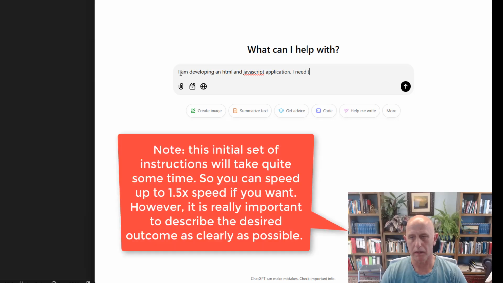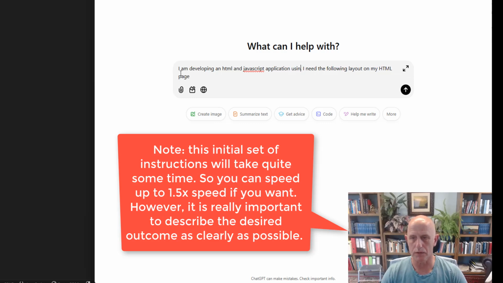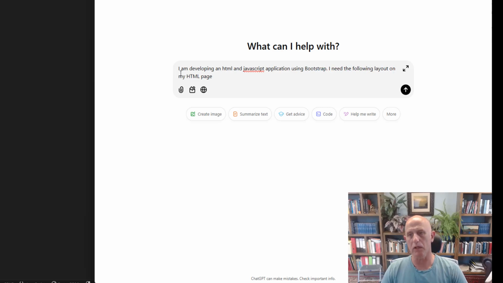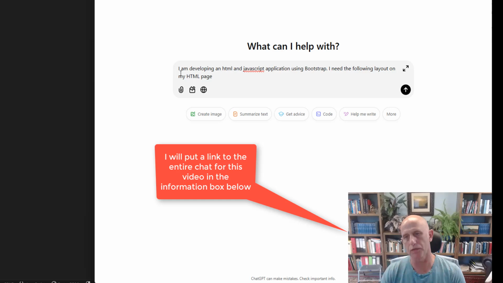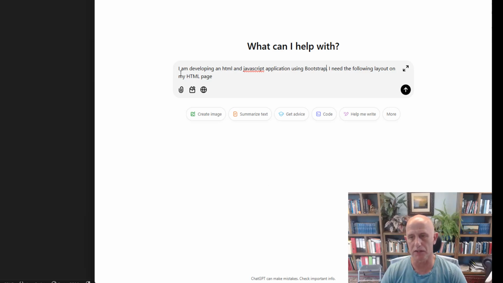I need the following layout on my HTML page. I'm going to just also add in here using Bootstrap. Okay, so Bootstrap is the framework. For those of you that are not programmers, Bootstrap is the framework basically that is very useful for layout, and gives a very nice layout on web pages so that you can view it on a desktop or on an iPad or an iPhone, etc.